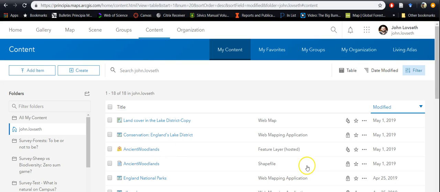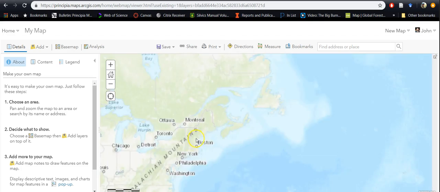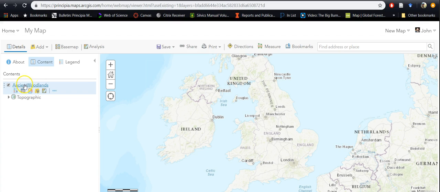Okay, after you add the item, it will show up here in your content. So here we have Ancient Woodlands. And so if it's a really big file, it might take a little while for it to upload. So there we have Ancient Woodlands. So I can go to Open in Map Viewer, and there it is. It's taking just a minute to load.